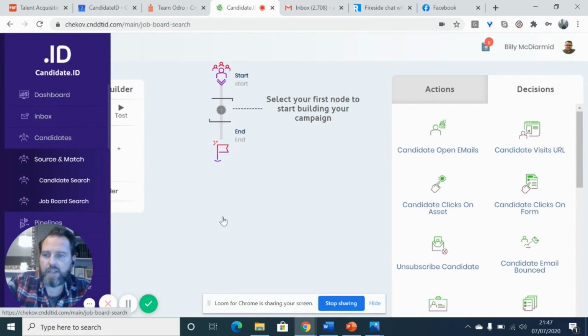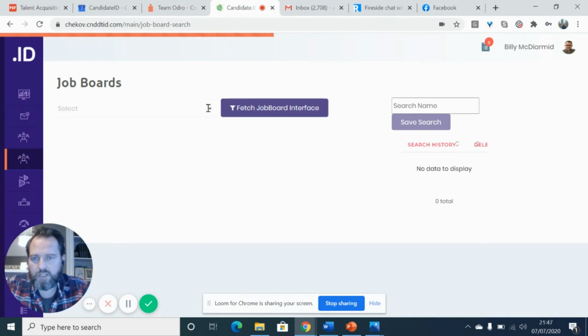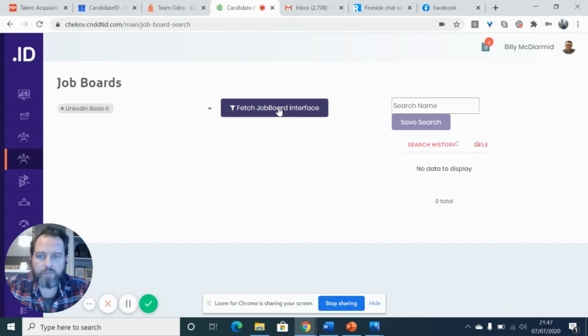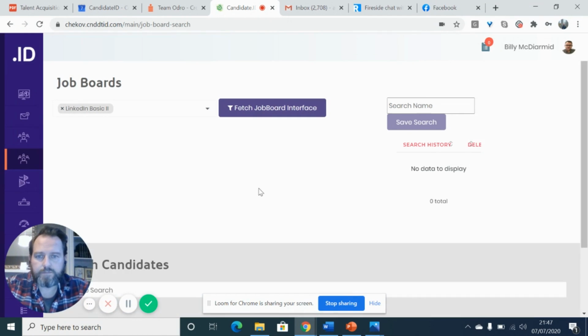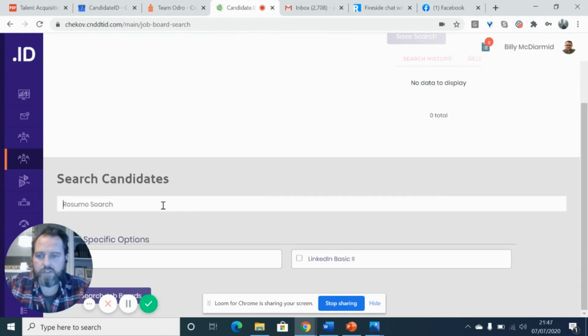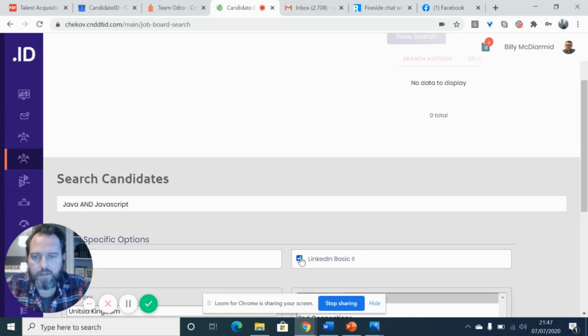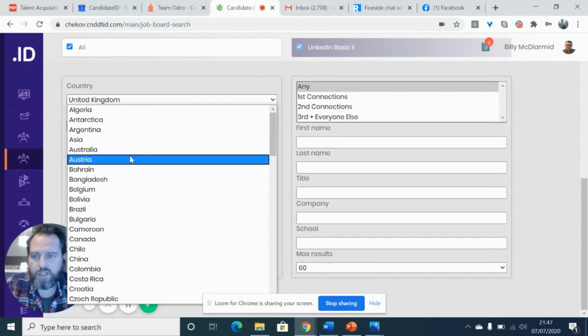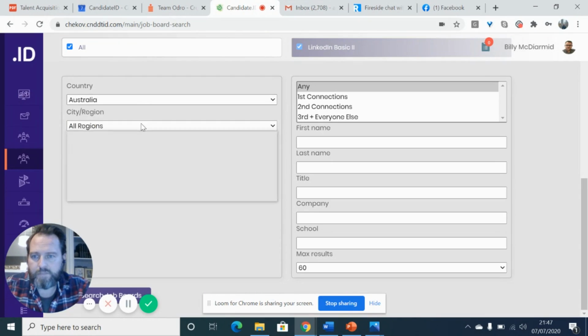I want more candidates, so I go into my job board search. And this is going to allow me to search from over 300 different locations, depending on what you've got access to. I've only got access to 4 different things on this demo account, but let's take a look at LinkedIn in particular. I'll make it relevant to you. Let's look at Java and JavaScript. LinkedIn Basic. And the location is going to be Australia, specifically Melbourne.